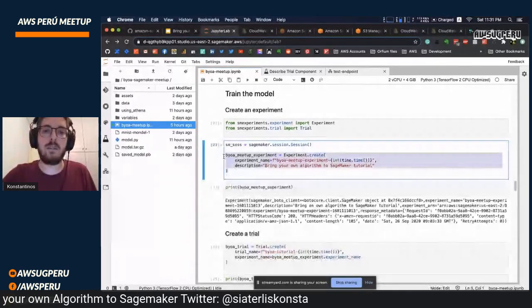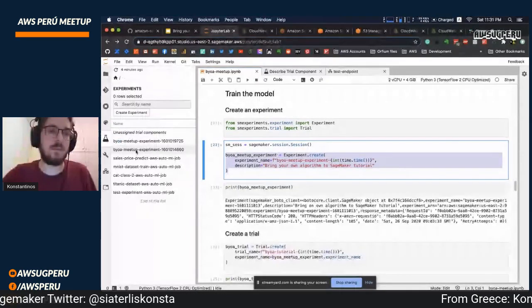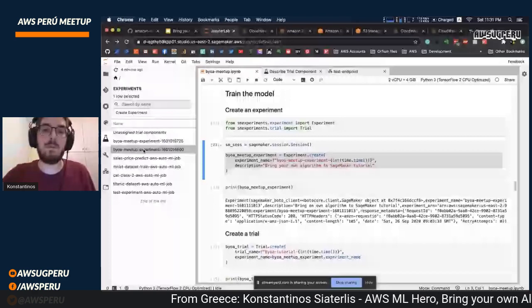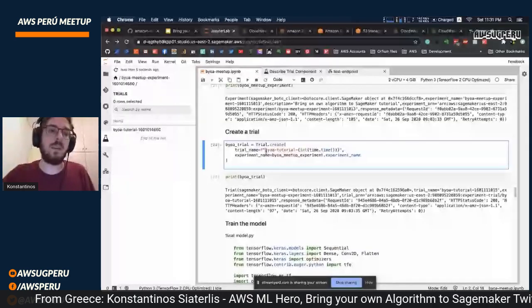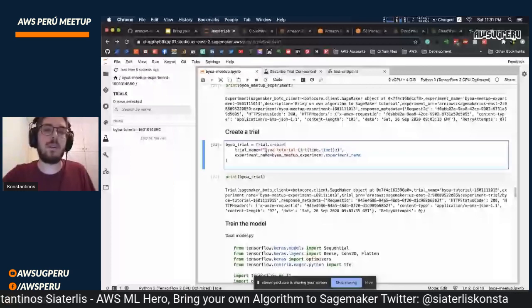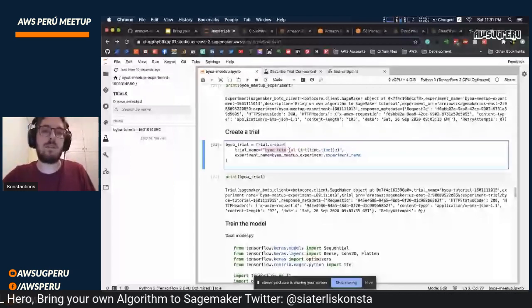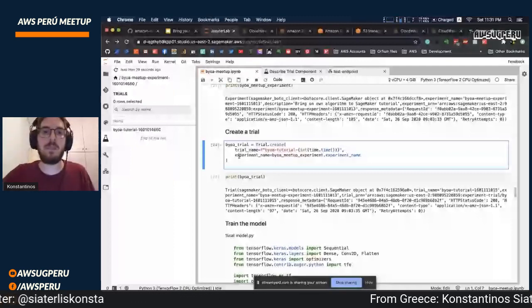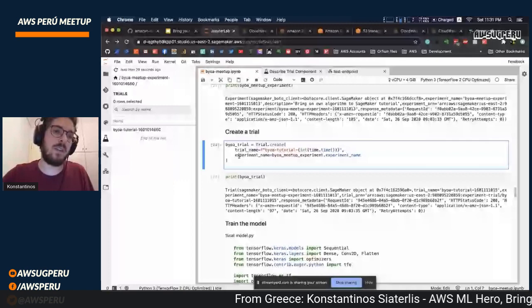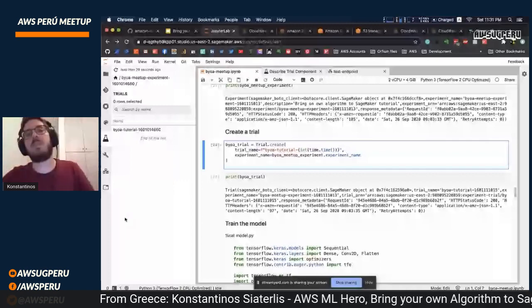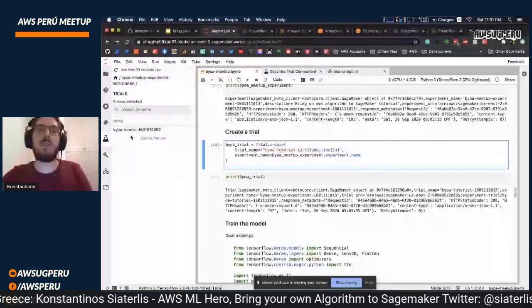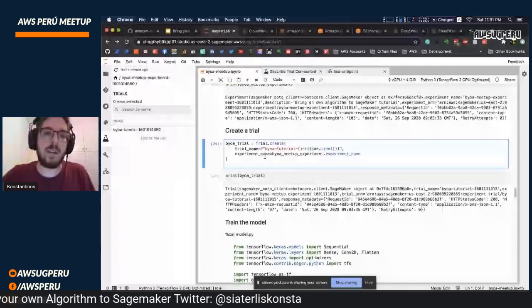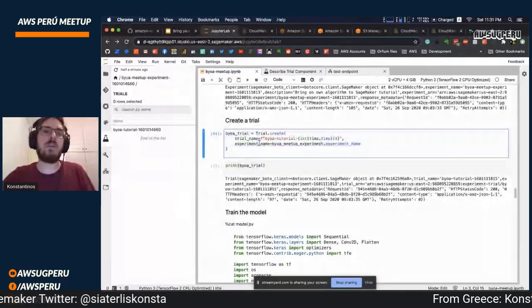So I create my experiment. You can see it here. I create my trial, which is bring your own algorithm tutorial, let's say. Here's a very interesting thing. You can actually add a for loop and start playing with the parameters and train a bunch of models with different parameters, and everything is going to appear here. And then you can go in and see the training accuracy, the validation accuracy, and so on, and pick and choose your best fitting model. So yeah, I create a trial, and now I'm ready to train my model.